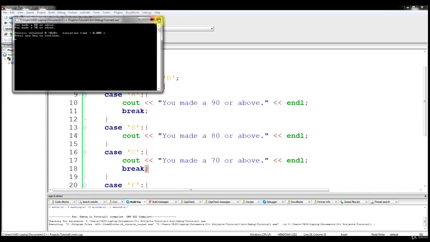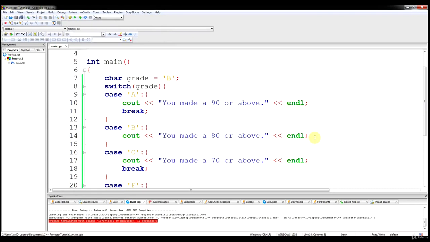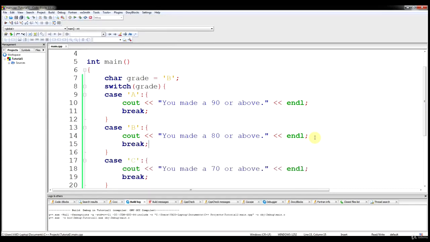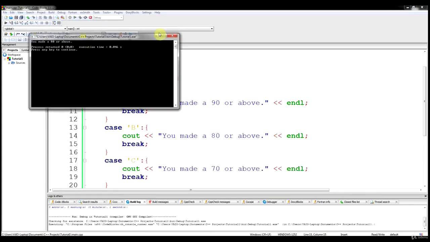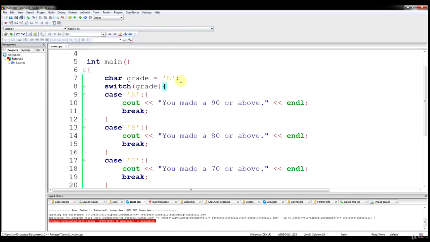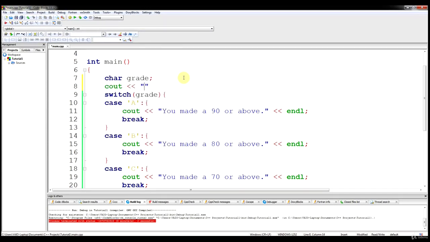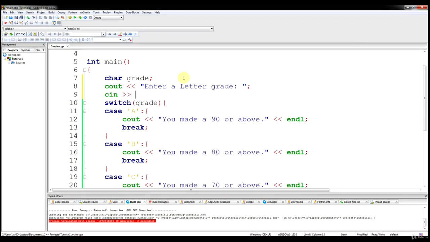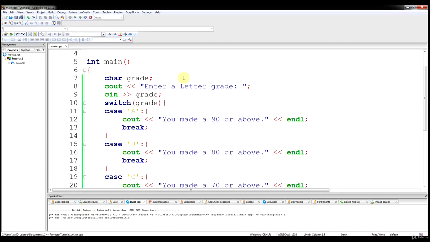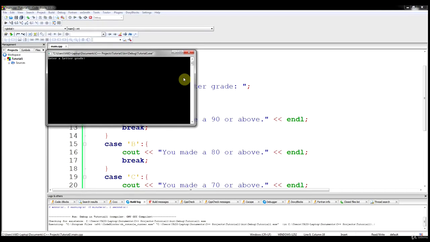So what we need to change is, of course, if we just add a break here, you'll see that it says you made an 80 or above because our grade is a B. And just to kind of show you how we can further this, let's do grade, and then we'll say something like enter a letter grade, okay? And then let's use cin to hold our grade. And then let's watch how this switch statement is used. So enter a letter grade. We're going to enter F.